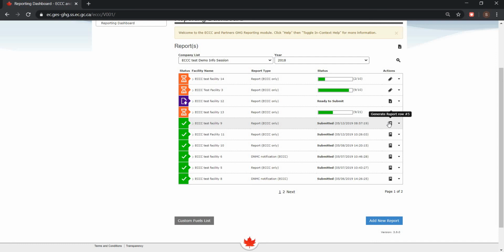Select Delete to delete a report before it has been submitted. Please note again that you cannot delete a report once it has been submitted, as shown on the screen now. You can select Update to update the most recently submitted report. And you can select History to view a list of all reports for this facility for the current reporting year.